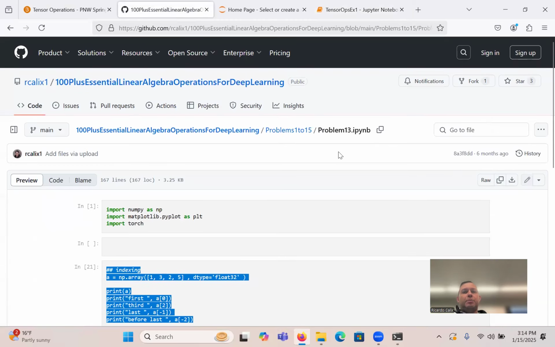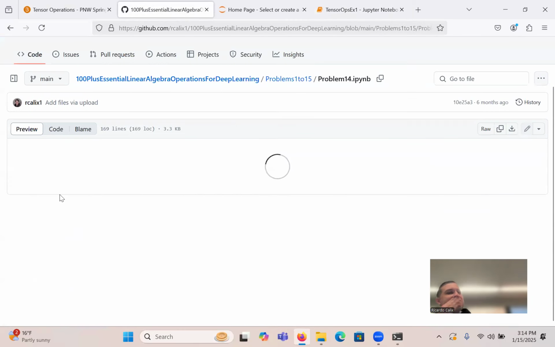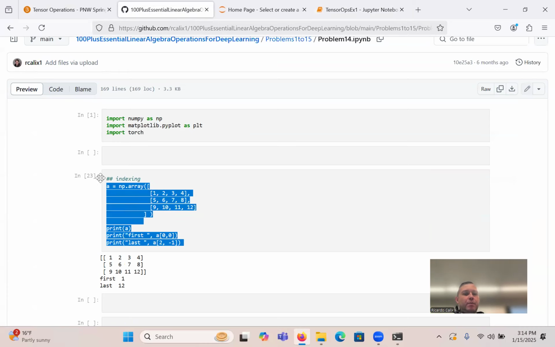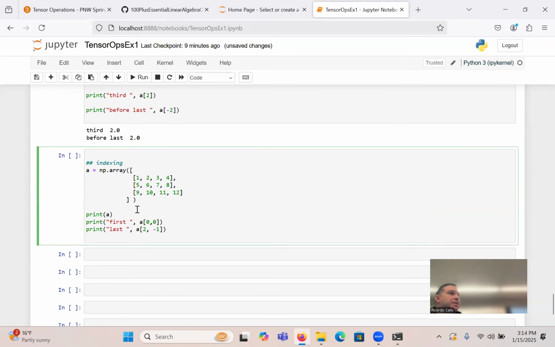So that was problem 13. Let's do 14. All right, so what is this? This is still indexing, but with a matrix. Okay, let's go ahead and do that. So indexing NP array, this is a 3x4 matrix. We can print it, then we grab index 0, 0, or we grab 2, minus 1.